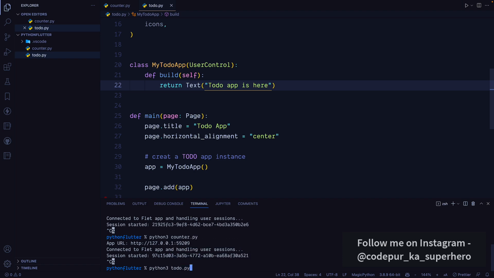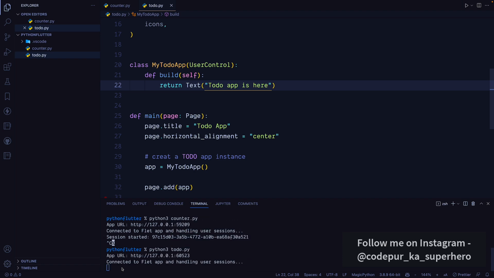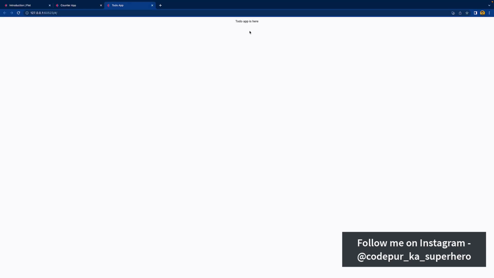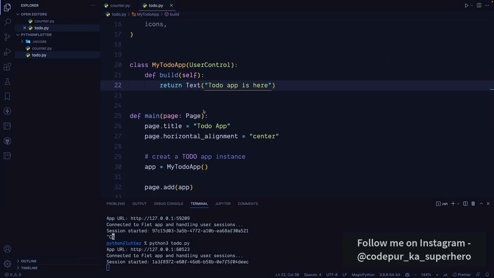To do.py, this is how we will run it now, and we can see the to do app is here. Okay, this is looking fine. The to do app setup is done. Now let's start writing some code.